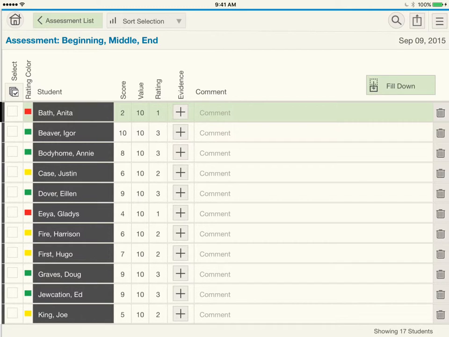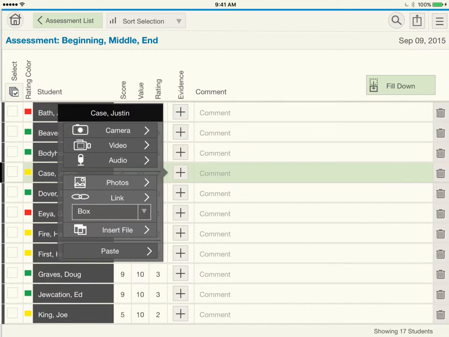So if I want to collect some evidence for someone, let's say I'm going to do it for Just In Case. I press the plus symbol by him, and it opens up a little menu. It says Case Justin at the top, so I know I'm on him, because sometimes it's hard to tell a little bit. And then I can use the camera on the iPad here to take a picture of some evidence. It could be seat work if I wanted to, but usually it's something like maybe he's sorting something at his desk, using manipulatives, some kind of manipulative work, and there's no other way to collect it but to take a picture maybe.